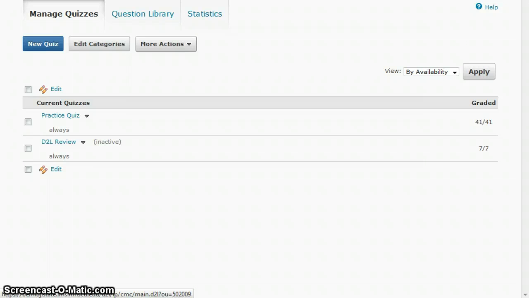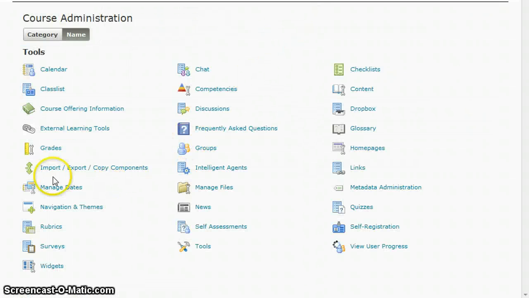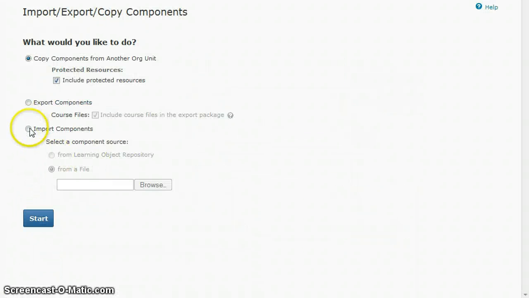So if I go to edit course and I go to import export copy, you would actually import and then browse for the zip file that was saved from your test bank software. In my experience, this can do two things. Sometimes it'll bring the test questions in and create a quiz right in D2L. And sometimes it'll bring the questions into a question library folder. And it often depends on how you're able to save that zip file.